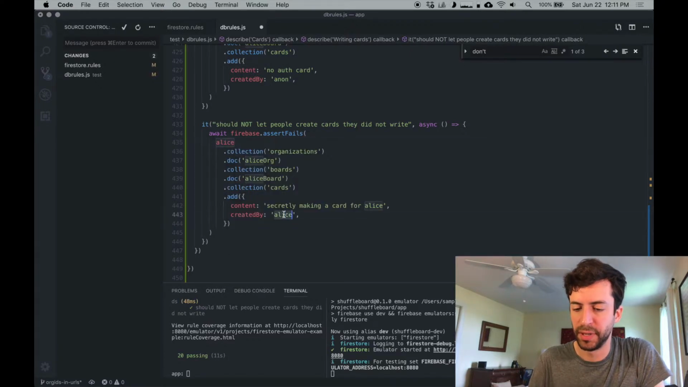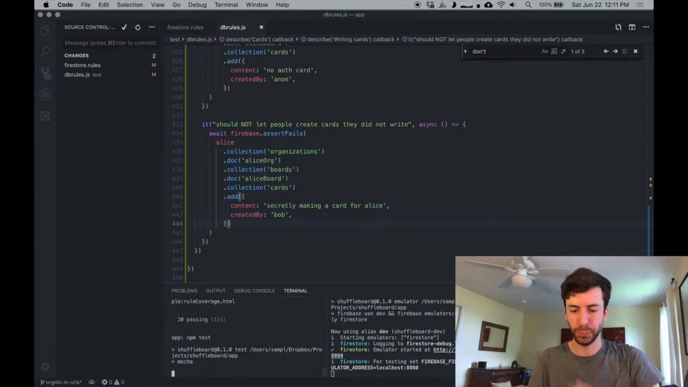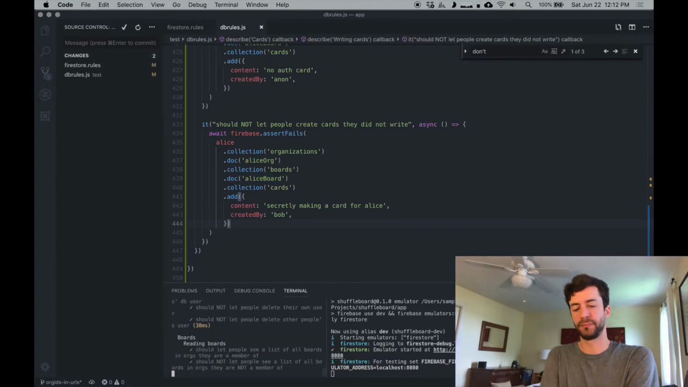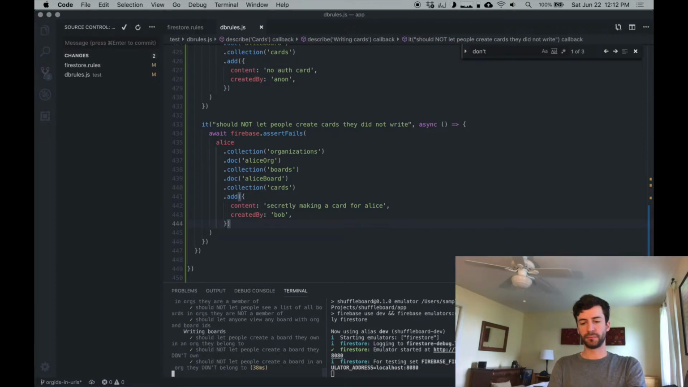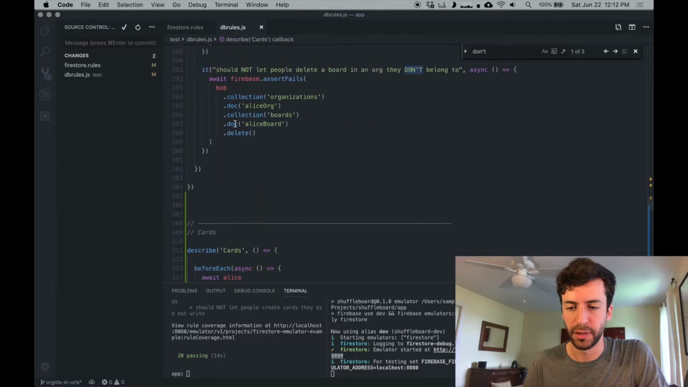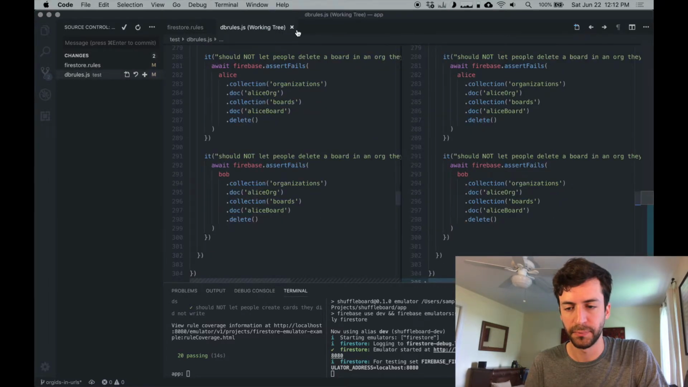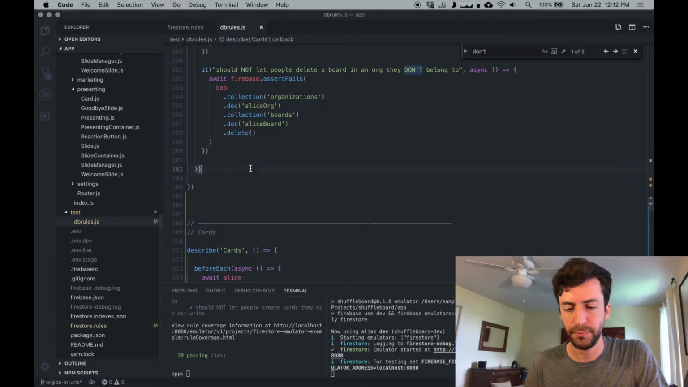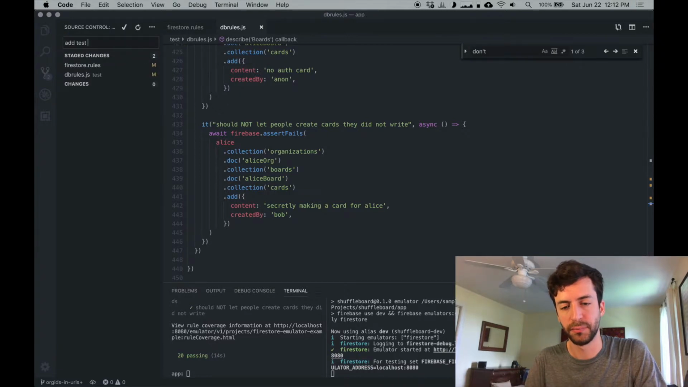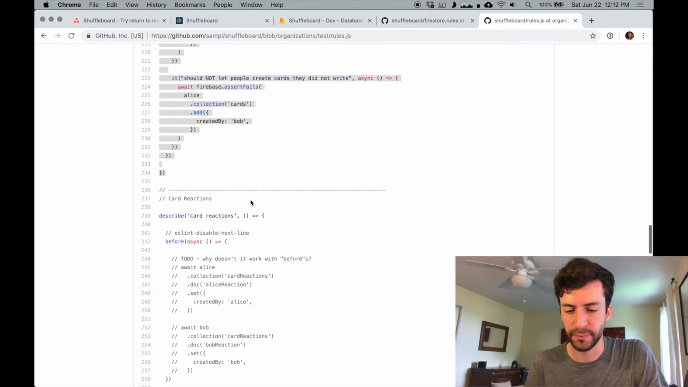I'm going to make this Alice and Bob because I want to make sure that it's not because Bob's trying to write to Alice's org. Passing. Okay. Oops. Didn't want to do that. Got auto test for cards. Add. Next. Reactions.